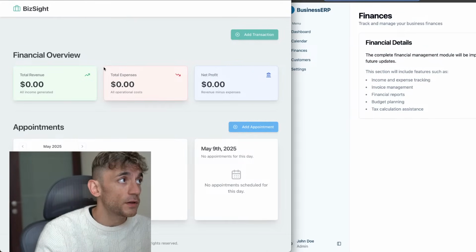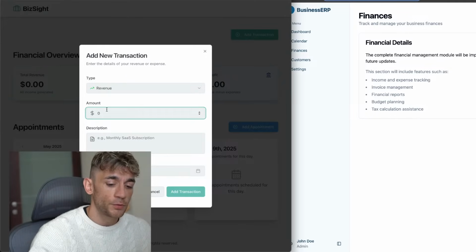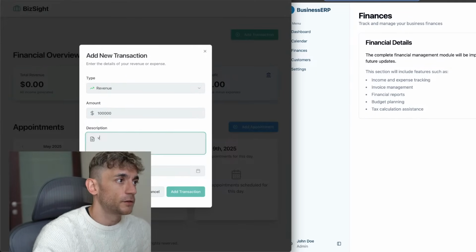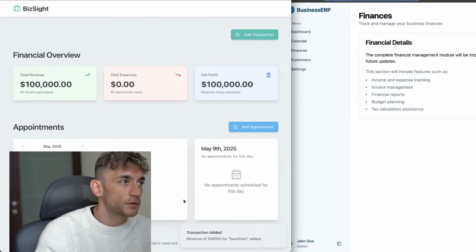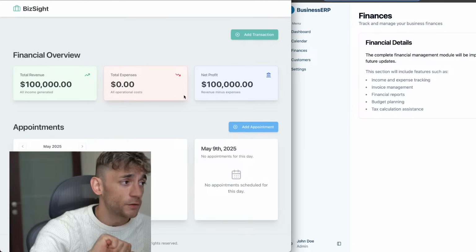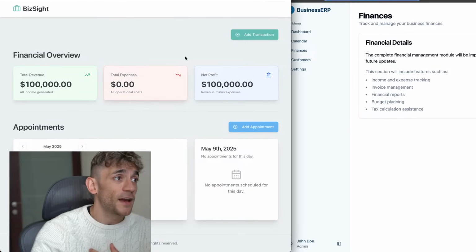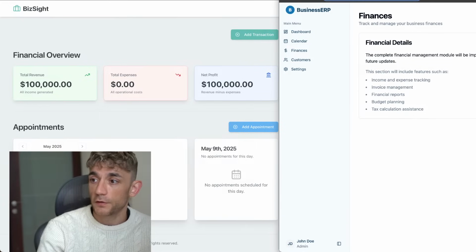Whereas with this one, if we click on add transaction, we'll put revenue, we'll put $1,000 for backlinks, put backlinks in the description, hit add transaction, boom, it's added. It's working perfectly, right? There's no fake dummy data in there. It's not wasting our time with hallucinated stuff. Like Firebase, it actually works now. It's actually probably better than Lovable. So it's crazy to see this.